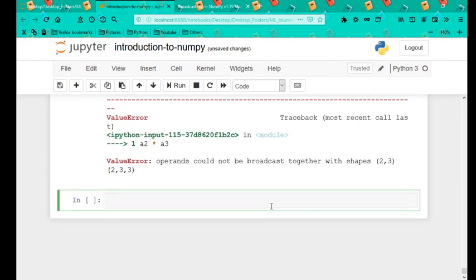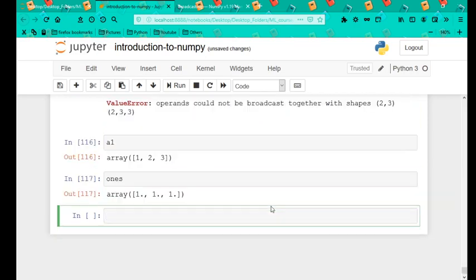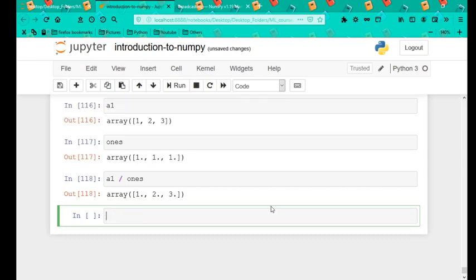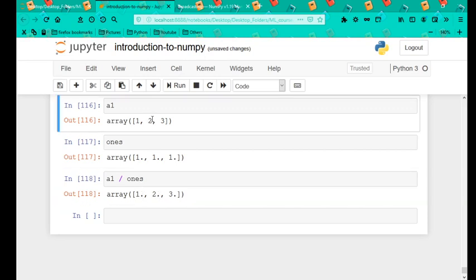Okay, so let's just use A1 and 1s again. So what I'm going to do is I'm going to write down A1 divided by 1s. Now this slash is equal to division in Python. So if you do this, okay, so we've got 1. So 1 divided by 1 is 1. 2 divided by 1 is 2.